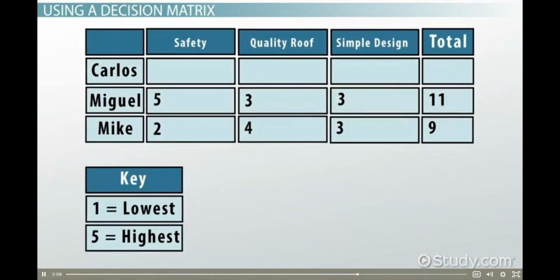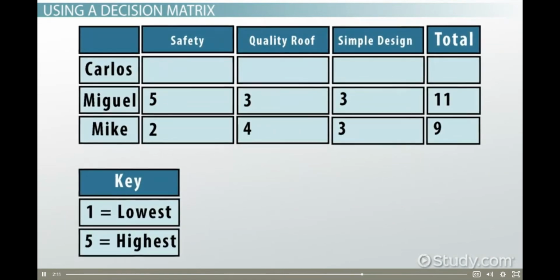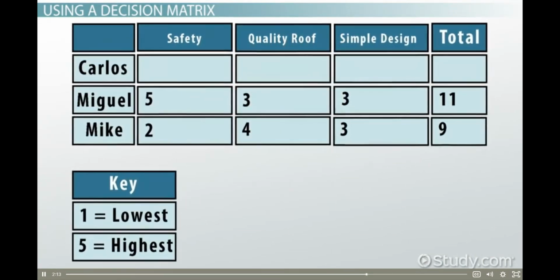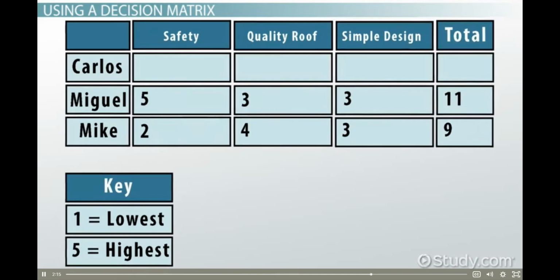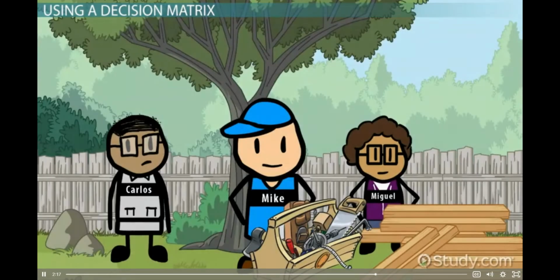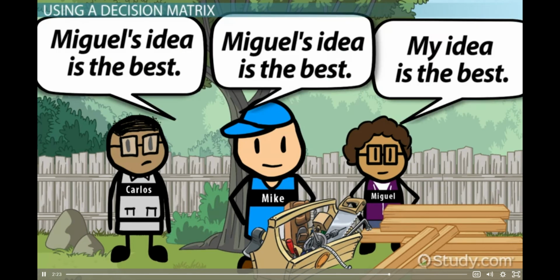By the end of the process, it was clear that Miguel's treehouse design was the winner. Though the roof wasn't quite as good as Mike's, it would be the safest by far. Even though Carlos and Mike didn't get to see their treehouse plans to fruition, they all agreed that, given the criteria and constraints, Miguel's design made the most sense.